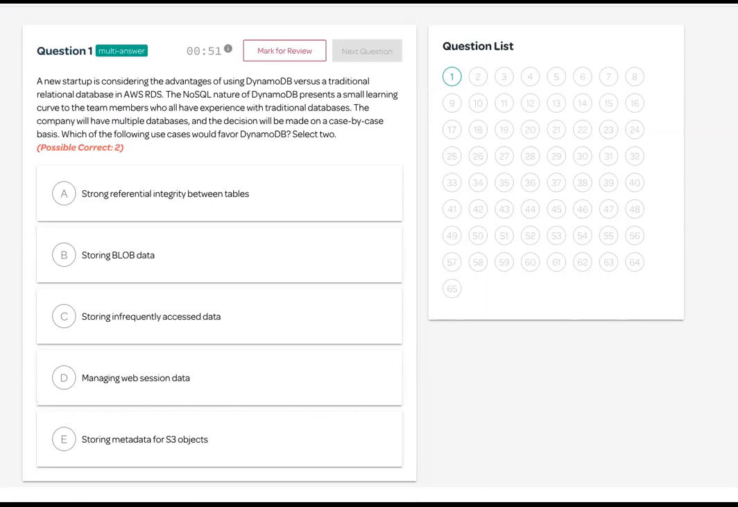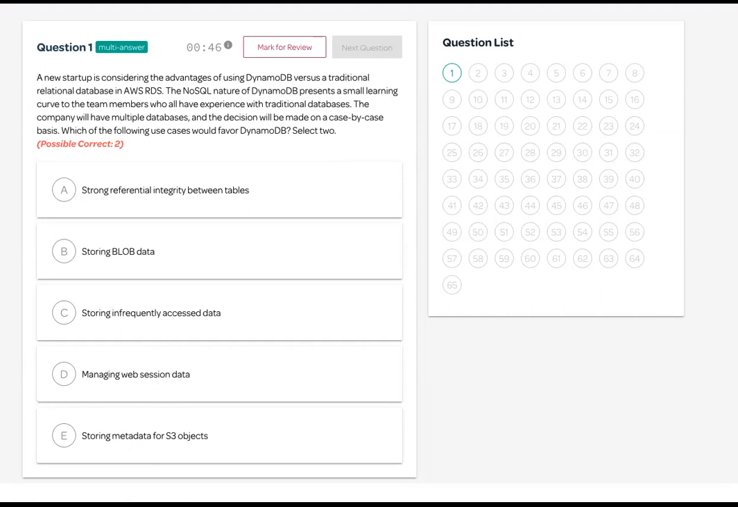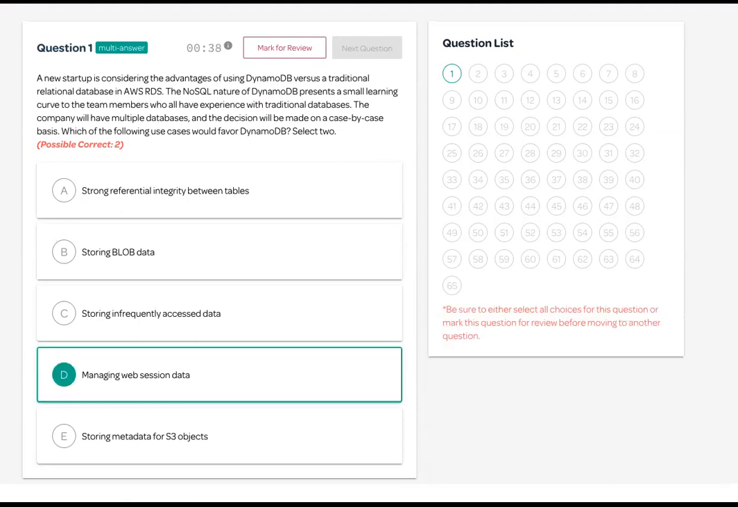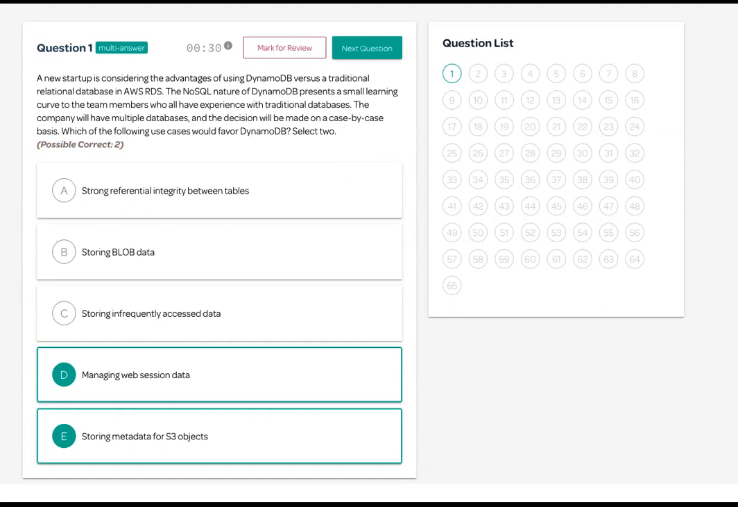Storing blob data, storing infrequent access data. Actually, DynamoDB is meant for a lot of concurrency. So managing web session data, this is a very good use case. And storing metadata for S3 objects, this can also be a very good use case. Still, we'll mark it for review because they are saying you have to store some binary data, which is typically not the use case. DynamoDB is a key value pair storage, provided as a serverless offering by AWS.